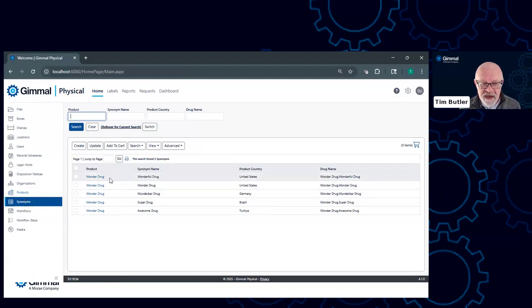Notice I've got for that same exact chemical compound, which I've called Wonder Drug, depending upon the locale, it goes by different names. In the US, it's either known as Wonderful Drug or Wonder Drug. In Germany, it's Wunderbar Drug, and you can read on through down the list. It's the same exact thing, but known by different names.